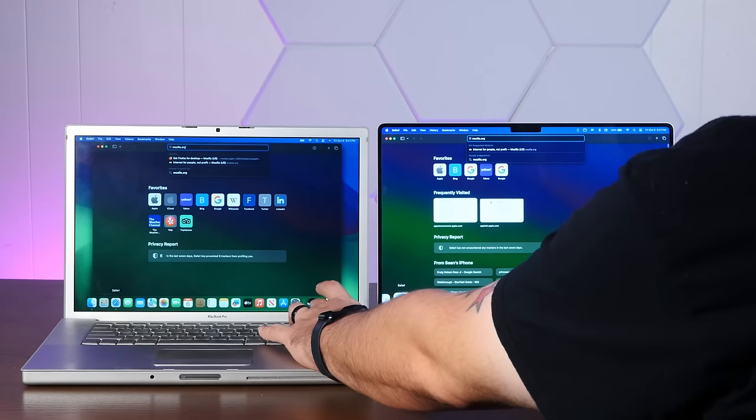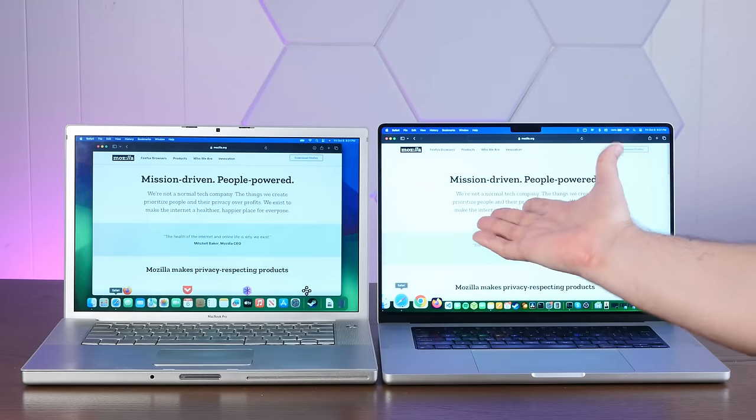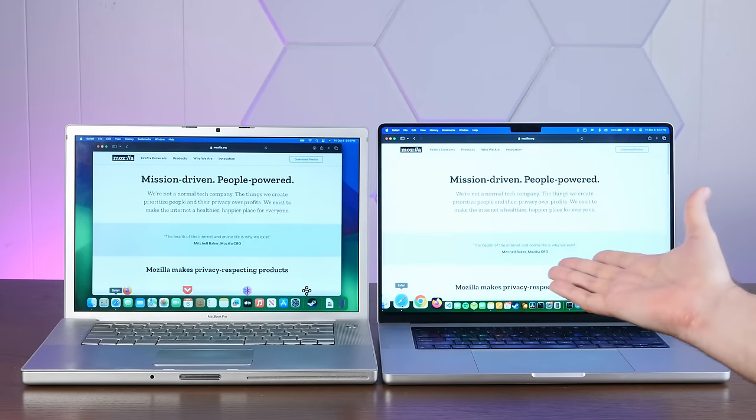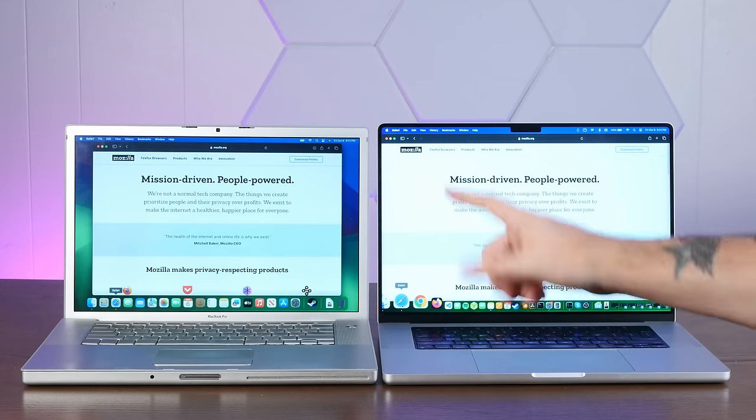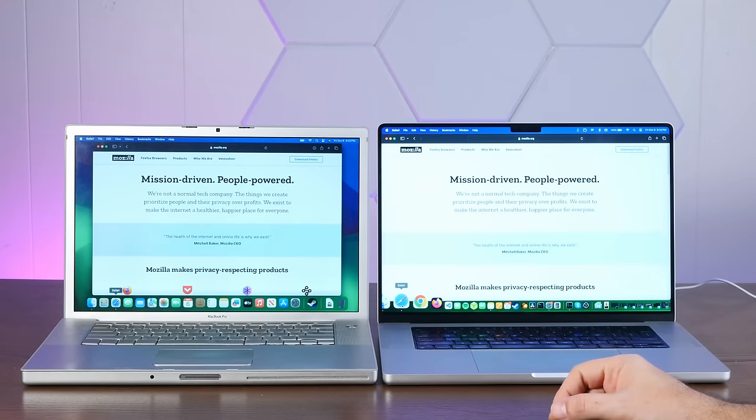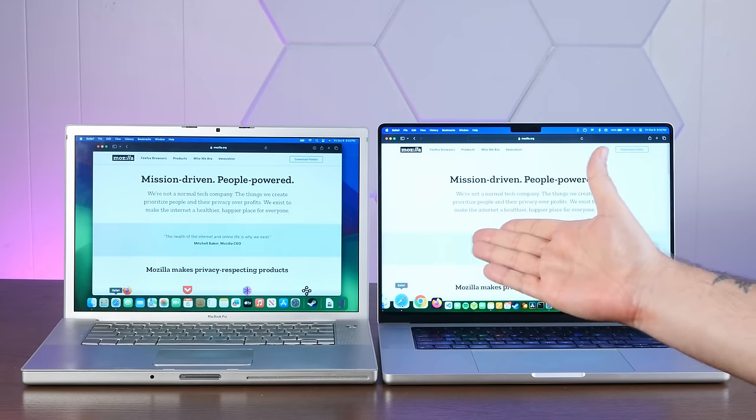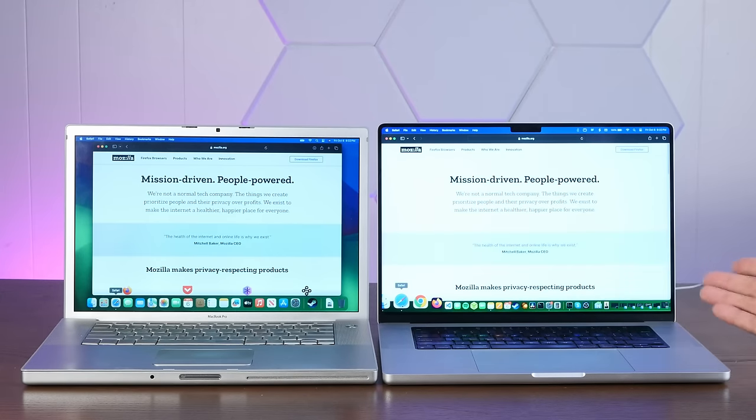Let's try to load Mozilla.org. Oh, that was actually close. I'm really surprised at that. This loaded really, really fast. That must be a testament to how good Safari actually is when paired with macOS.